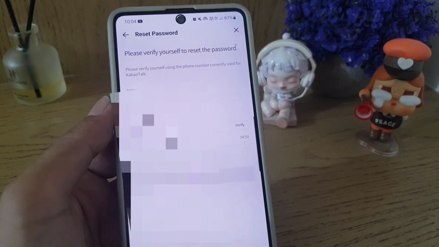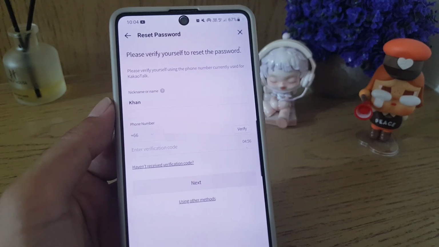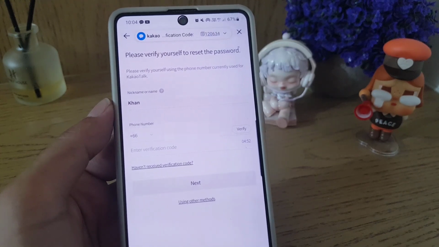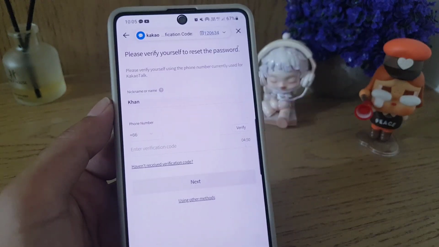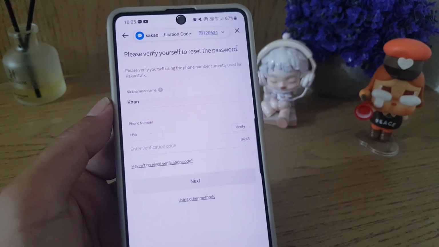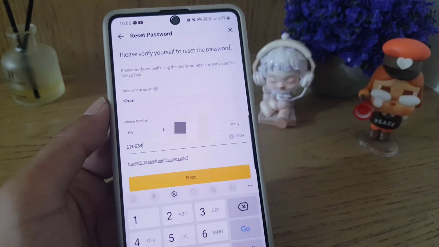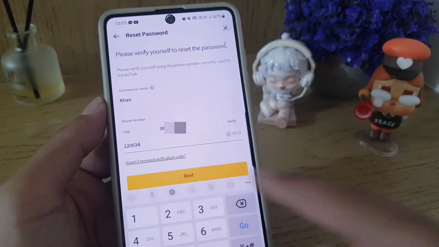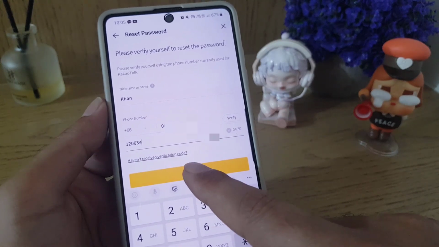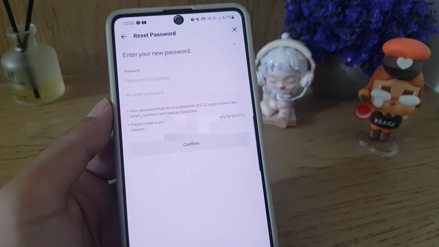So once you tap on verify, the KakaoTalk application will send you a code on your phone number, and then as you can see, I just received it, and then you need to enter that code right here. So guys, once you type in the code, all you need to do is to tap on next.